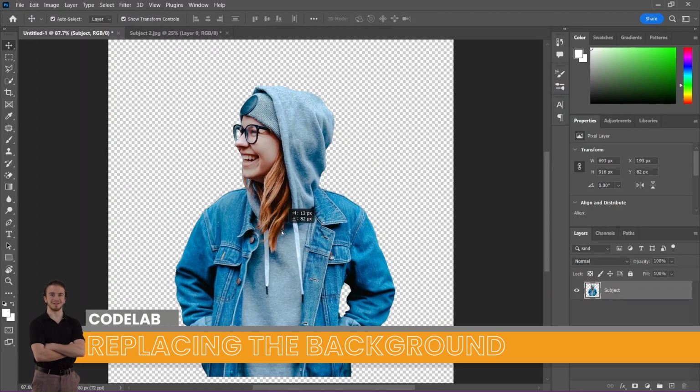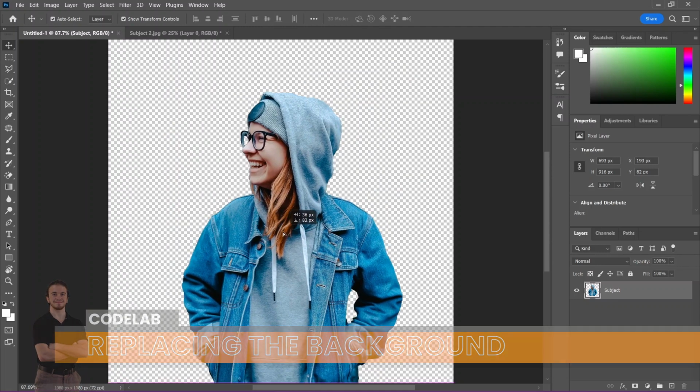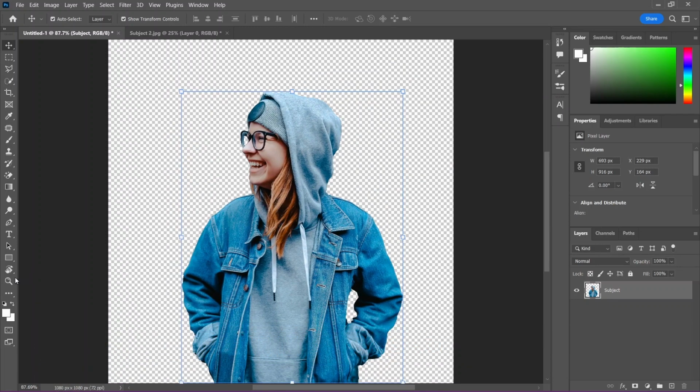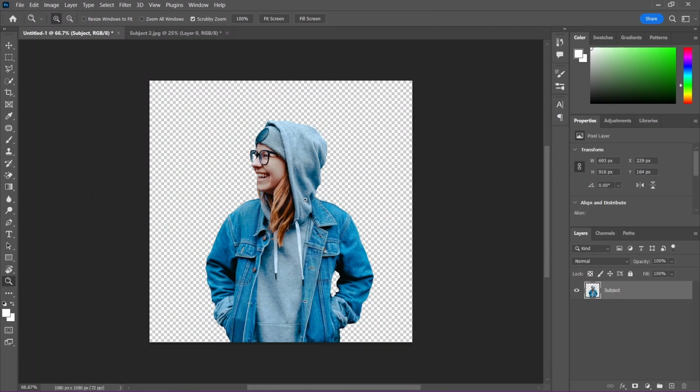Now I'm just going to adjust it so it's symmetrical with the canvas. You'll notice that it's able to snap right into the middle. So if I take my zoom tool and zoom out, we'll notice that our subject is right in the middle of the frame and also symmetrical with both the edges.